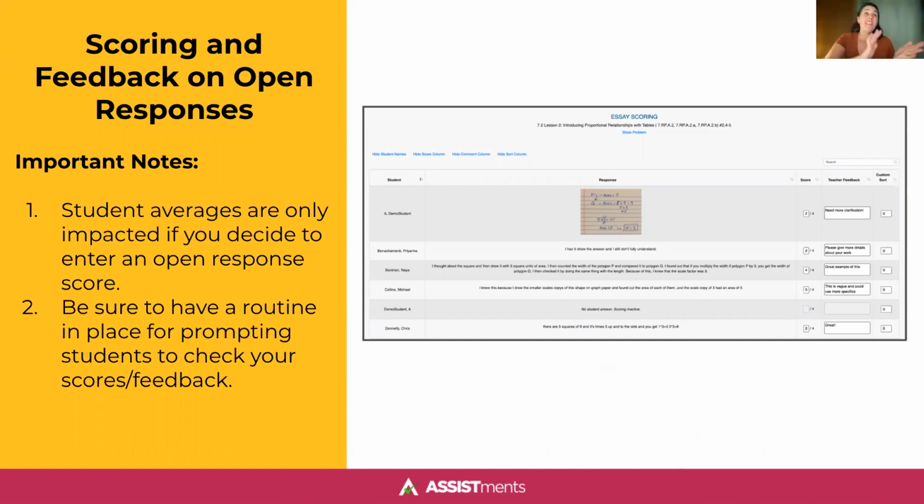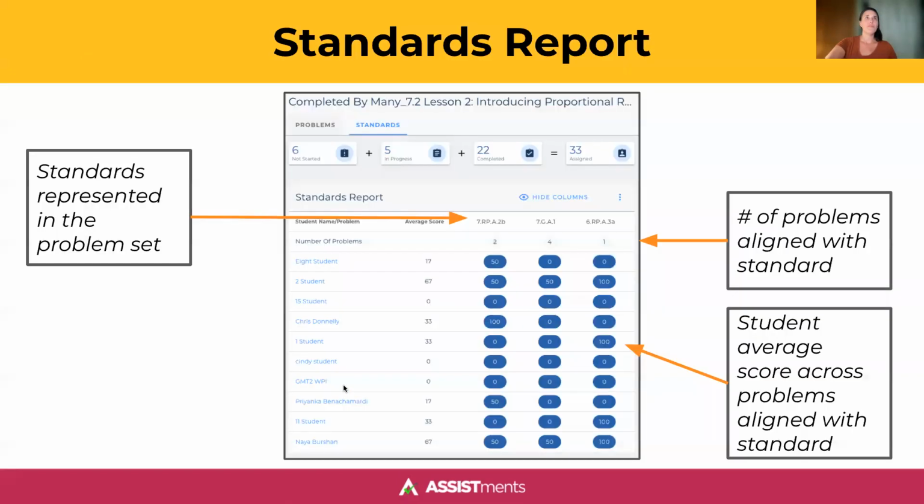And also a note: make sure you have a routine in place for prompting students to check back with scores and feedback. I mentioned one idea of just leaving a comment right in your LMS, or you could make it a regular routine that students should be checking that before they come in the classroom.